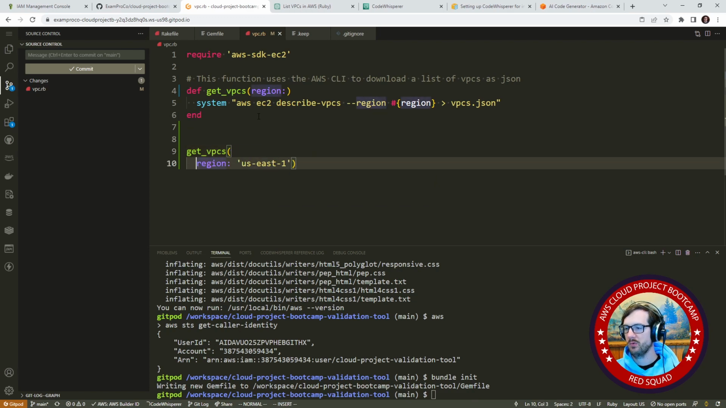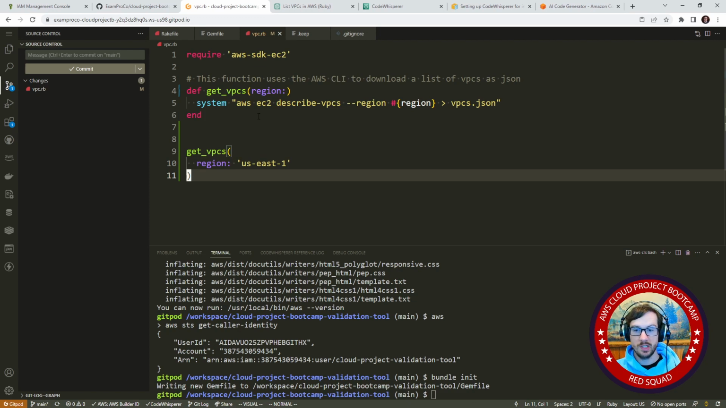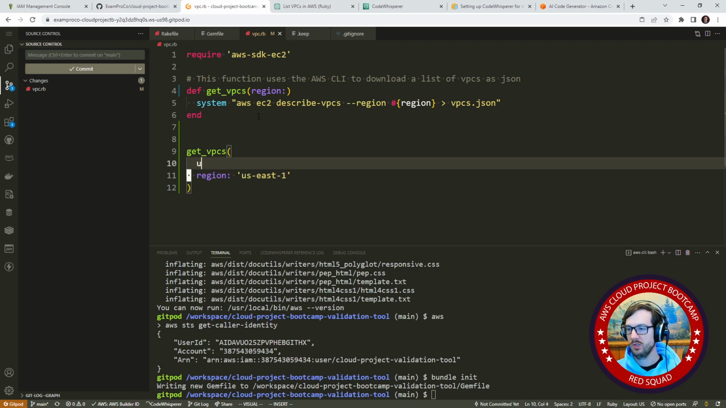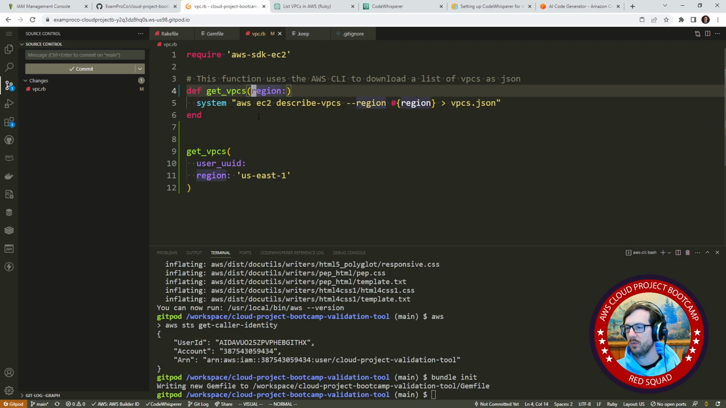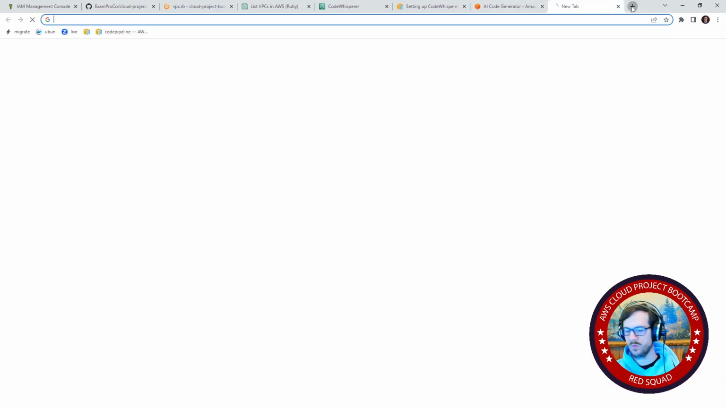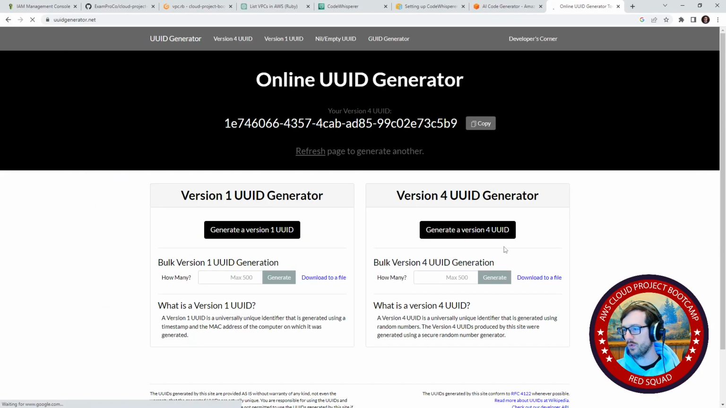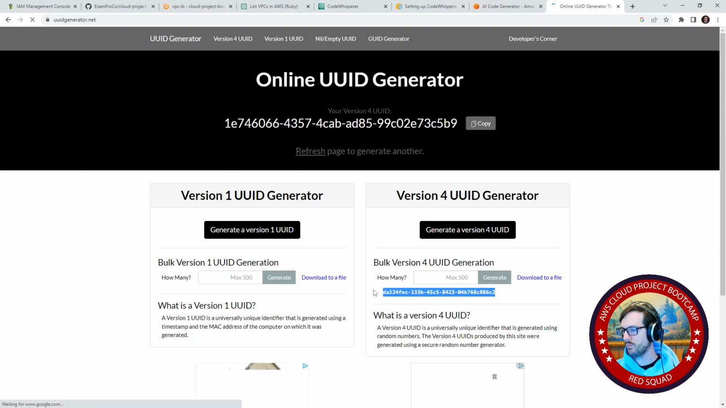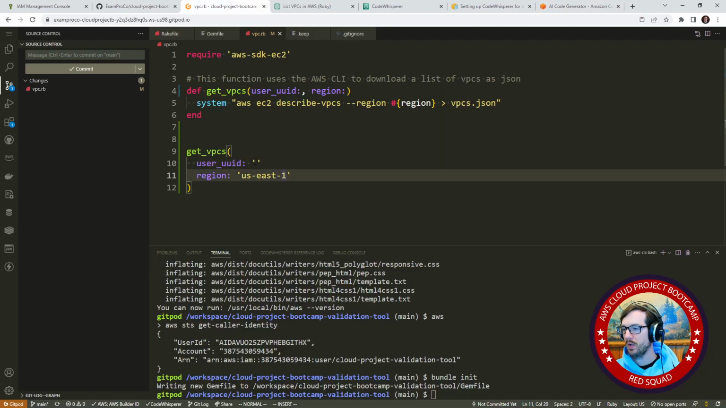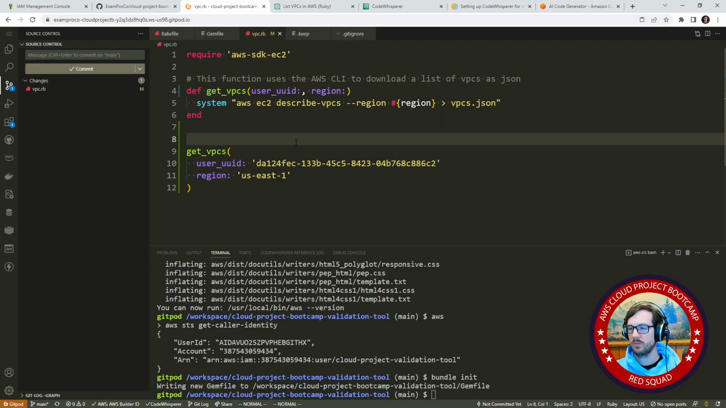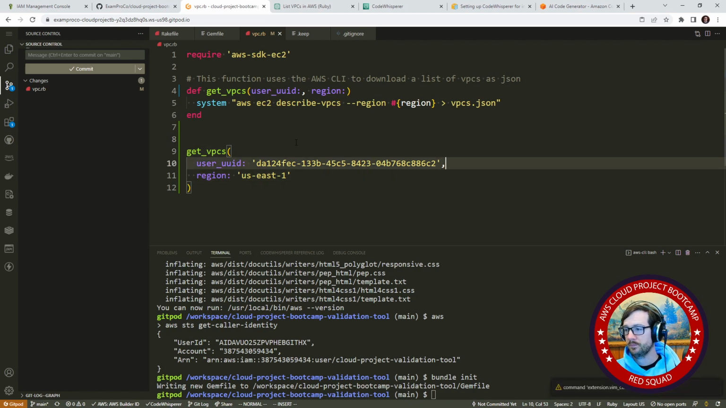The other thing is we need to know who is this for. So we need a unique identifier for the student. So I would just do user UUID like that. So we'll do user UUID. And so this would be something like, just generate a UUID. I just need a random one. It doesn't really matter. We're actually using version 4, so we'll do that. Generate. That's in the student portal. And so I'll go ahead and paste that in here like this. And that's what that output directory is going to be.